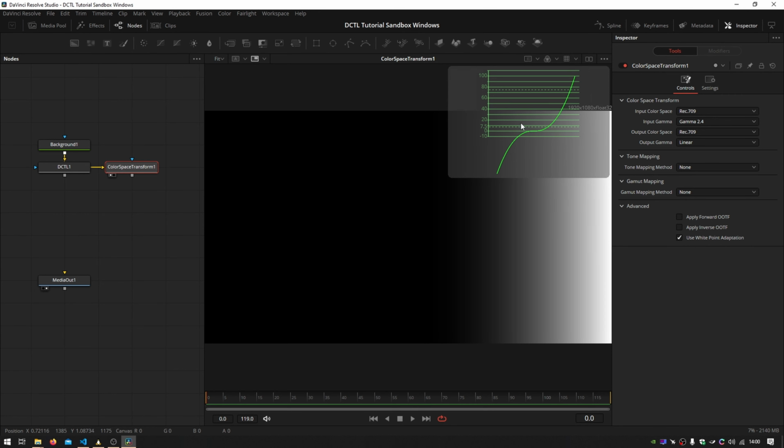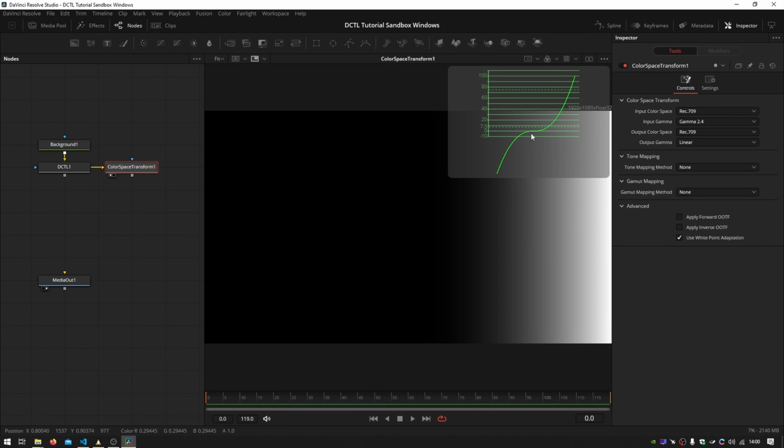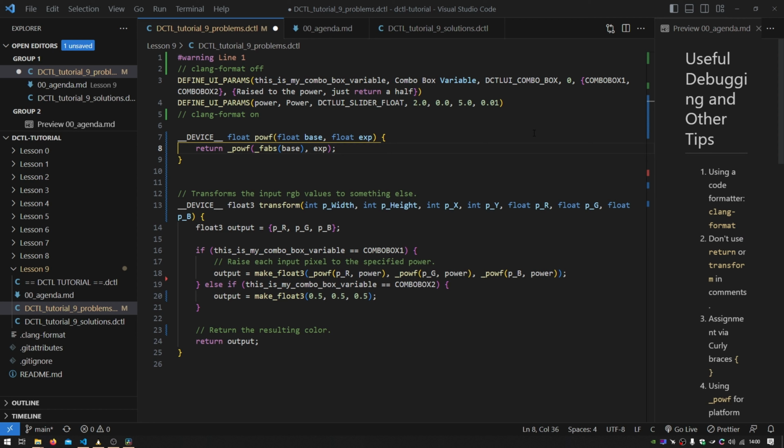If we just wanted this graph to be symmetric, what we could do is take the absolute value of the base before we pass it into powf, using fabsf, float absolute value. However, what we want instead is that when the base is negative, we return a negative output. The recommendation that Blackmagic gave me was to use copysignf. What copysignf does is it will take its first argument and make it negative if the second argument is negative. So we're going to pass in the base as the second argument so that when base is negative, we're going to take this positive number and make it negative.